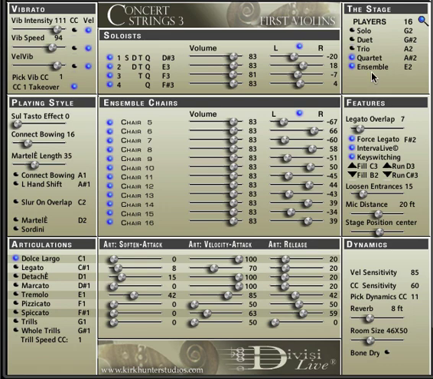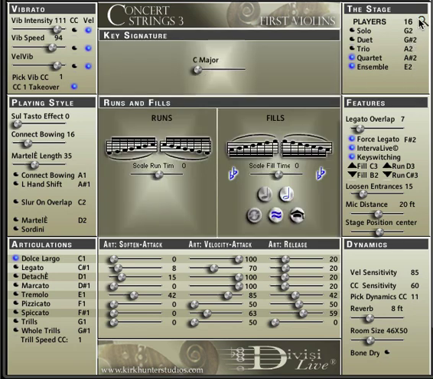If it's not already showing, I need to open the Runs and Fills page. Just click the magnifying glass icon. This is a custom 16-note fill I've already made.